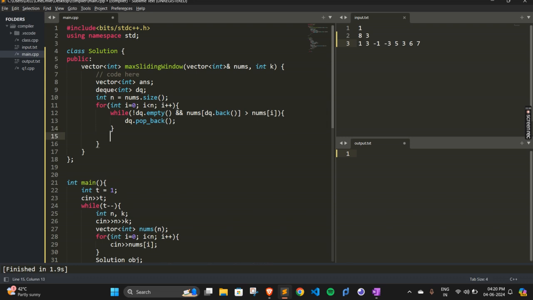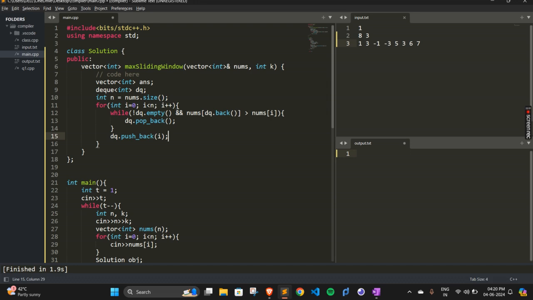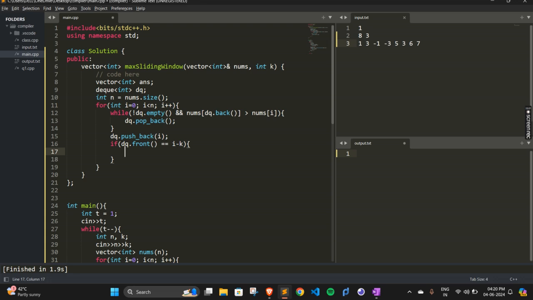And after doing the pop operation, either it is empty or not empty, I have to push back the current index. So Deque dot push back current index i, yes. And also I have to make sure if the Deque dot front is i minus k. Why am I considering this case?